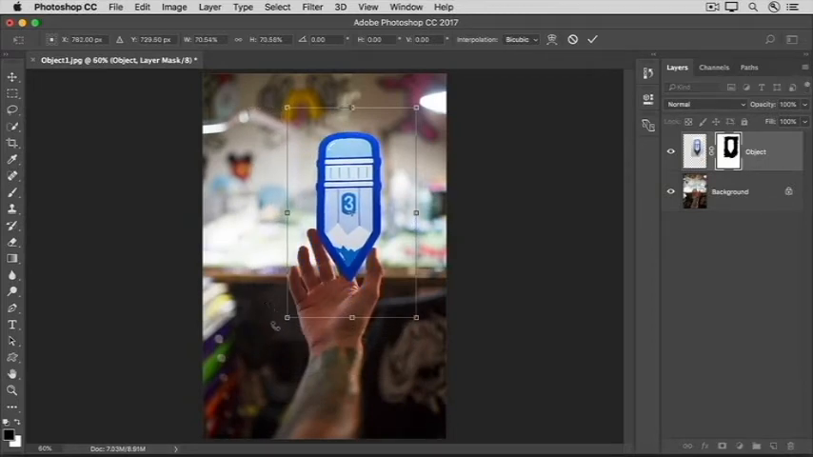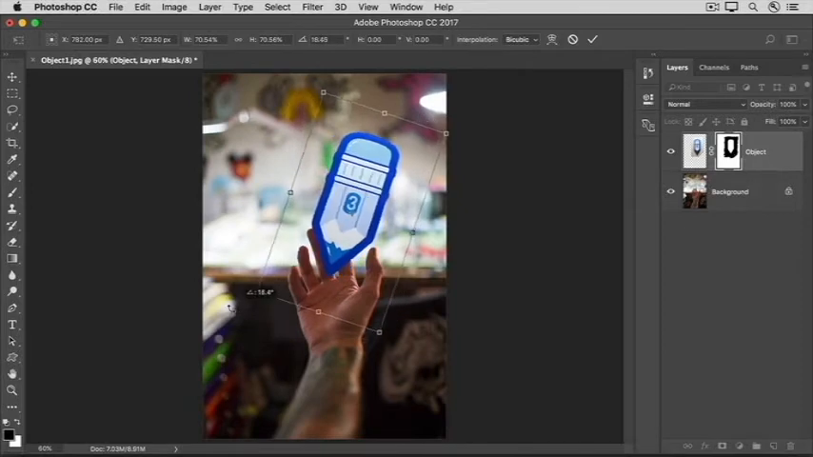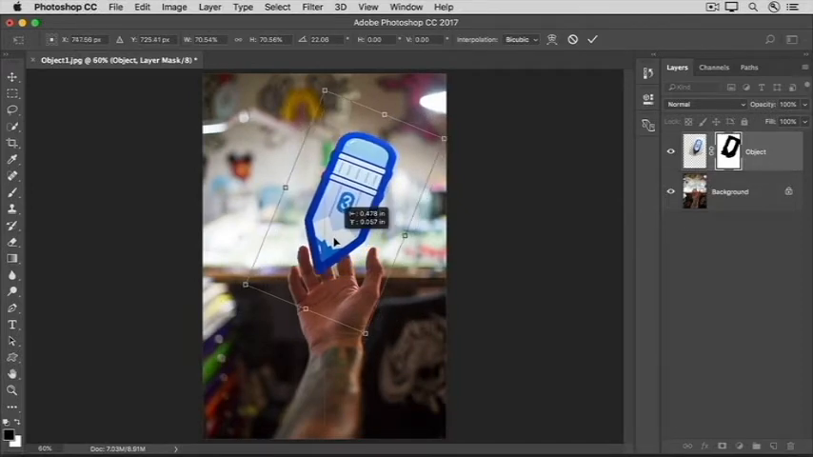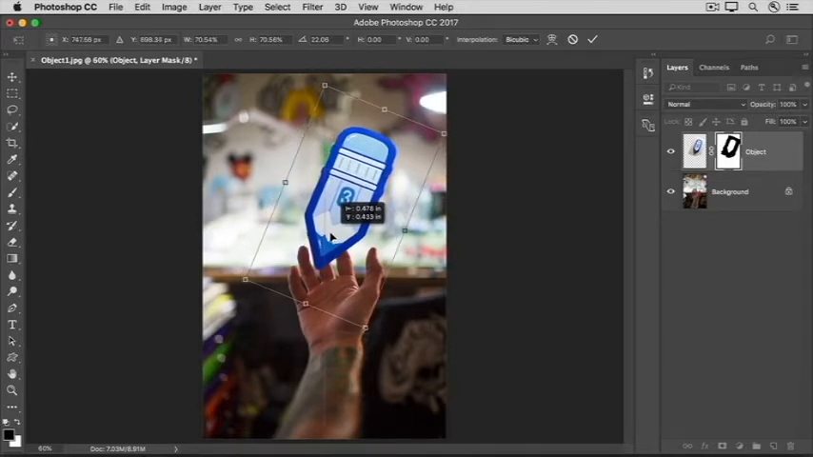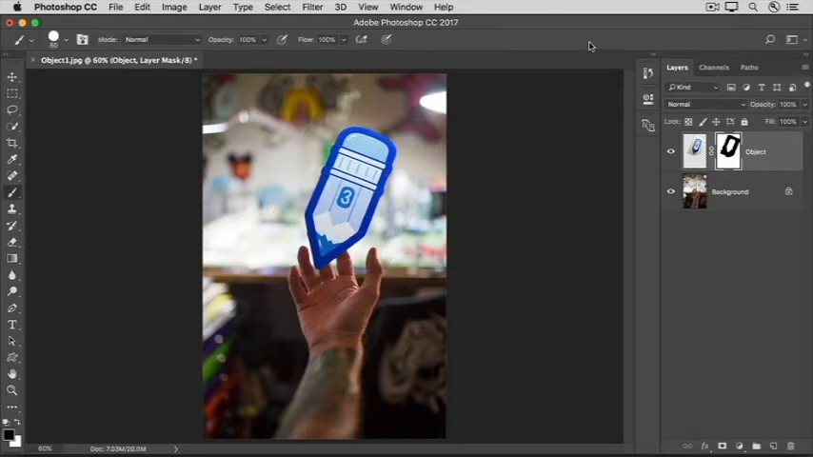Then move outside of a corner, and when your cursor changes to a curved double-pointed arrow, click and drag to rotate the pencil. Then move inside the boundary and drag to position it wherever you want it in the image. And then go up to the Options bar and click the check mark. Now when you save this image, be sure to use the Save As command and save your working file in the Photoshop, the PSD format, so that you retain the layers and this layer mask.